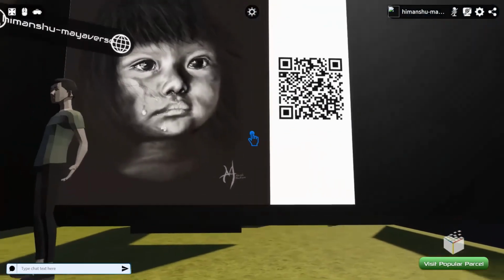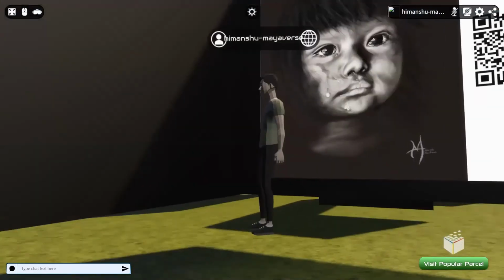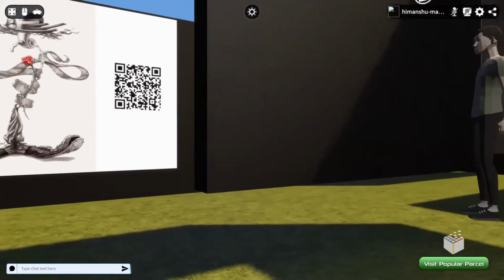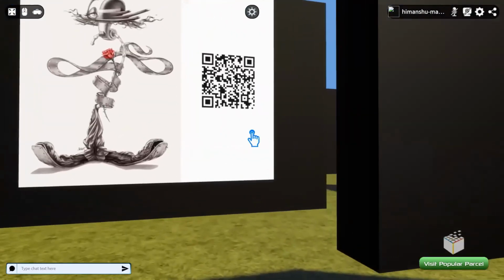Beautiful. And here's another work by Kiriaki. I think it's called War Child. I love that one.